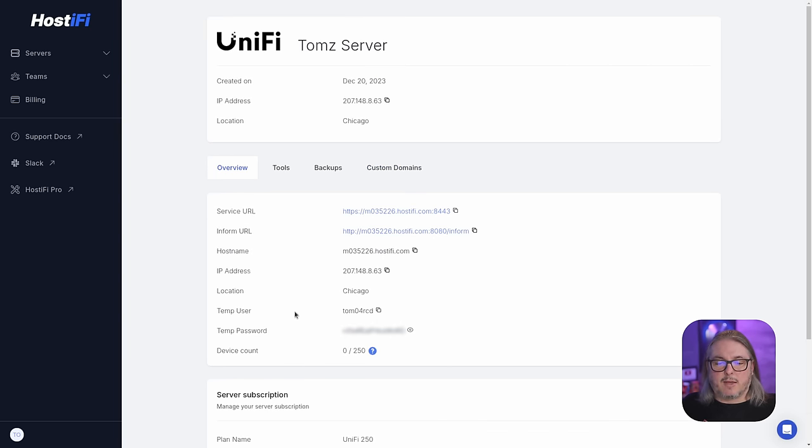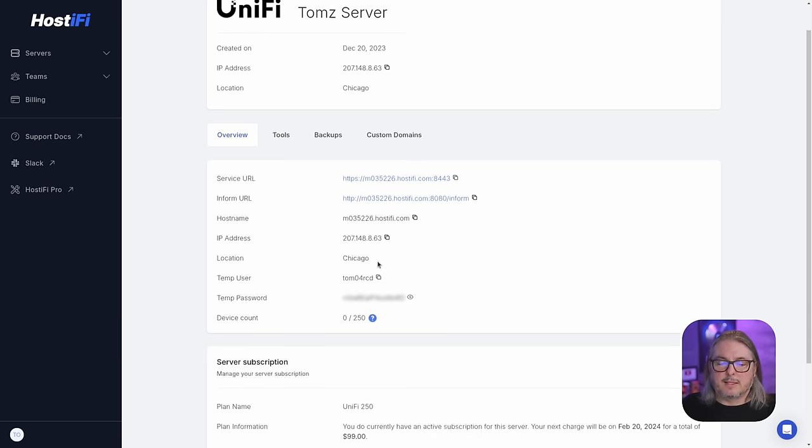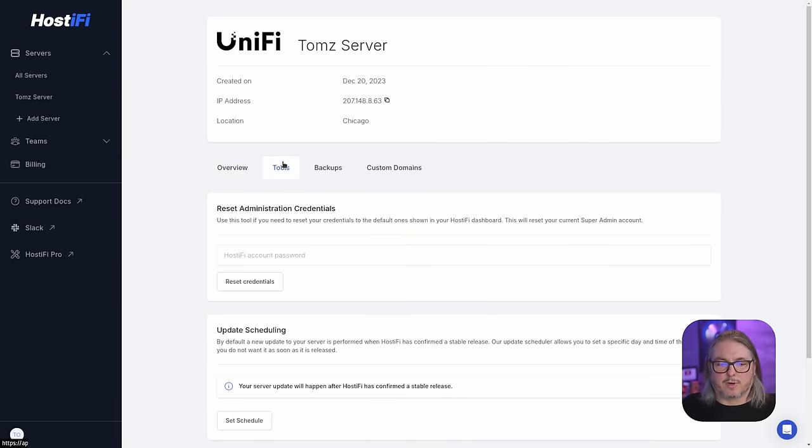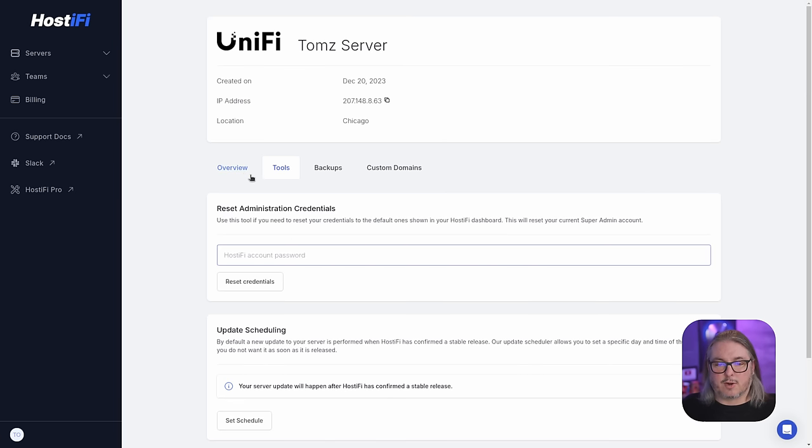Now, the next thing is we have a temp user and temp password set up. So I can just go in here and copy this user, click the copy, expose the password. And the first thing I should really do is go in and change it. But they made this pretty easy. They also have the option, if you need to do any type of recovery of your password, under their tools here, so you can reset your credentials.